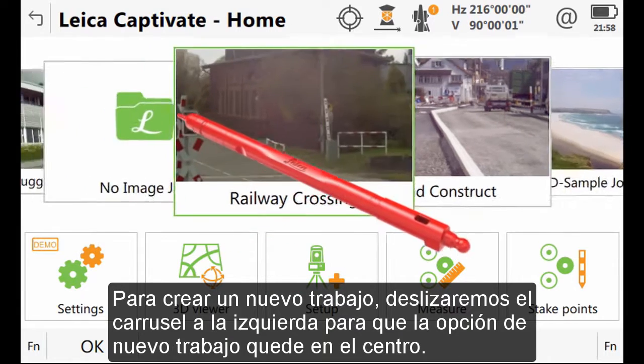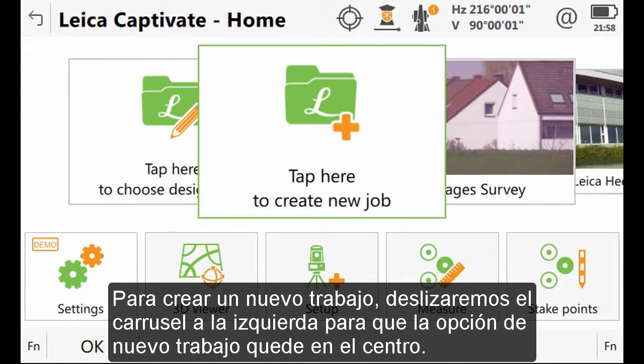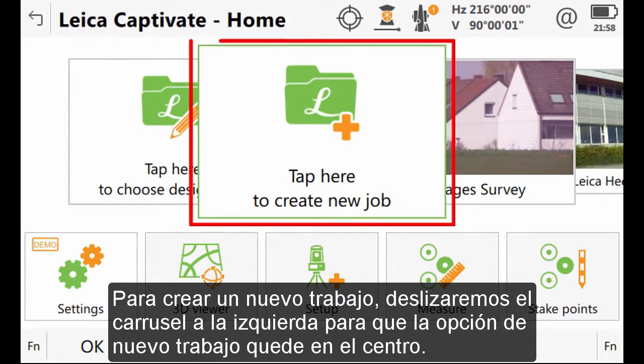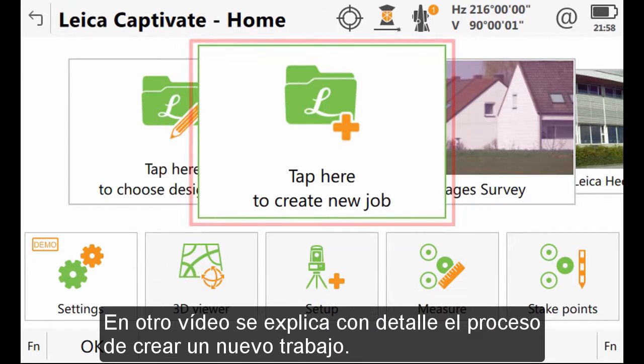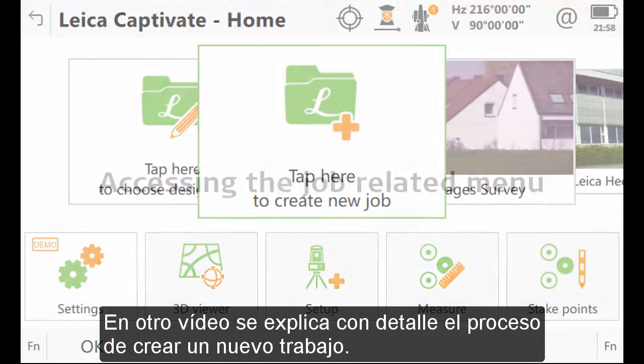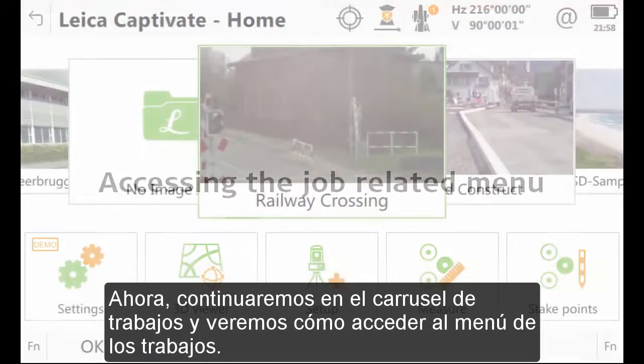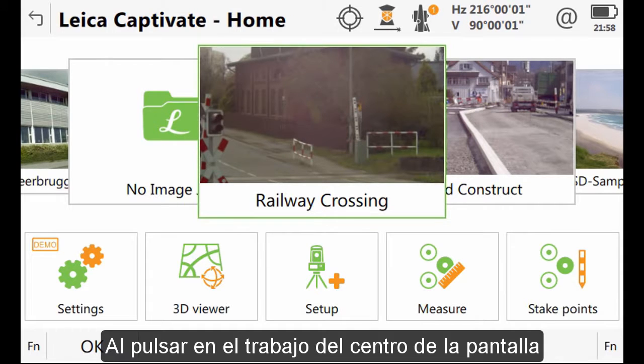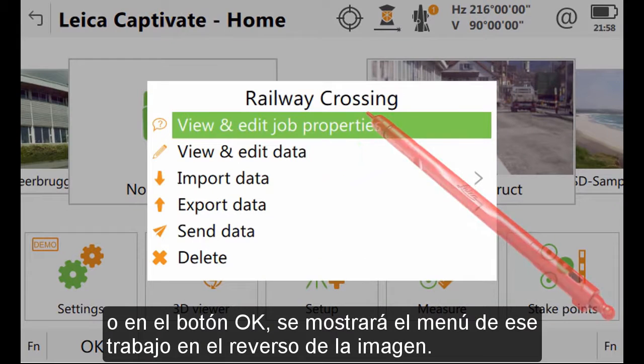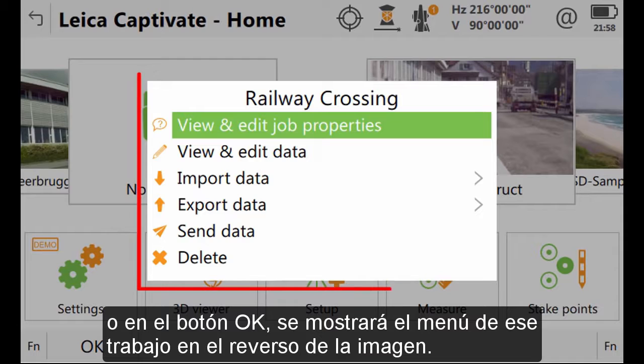To create a new job, slide the carousel to the left so that the New Job option is in the centre. A separate video will go through the process of creating a new job. Now, we will continue in the New Job carousel and take a look at accessing the job-related menu. Tapping on the job which is in the centre of the screen, or pressing OK, flips the job around and accesses the menu which is held on the reverse of the album cover.